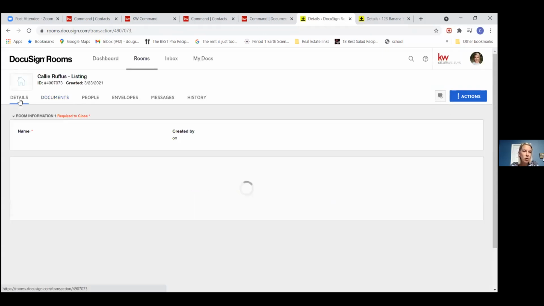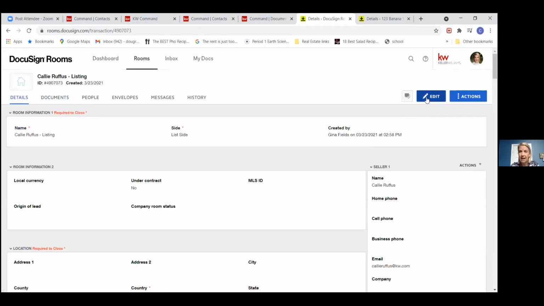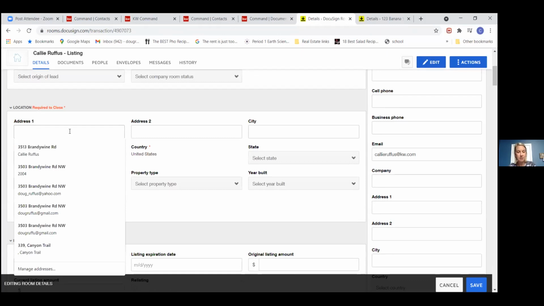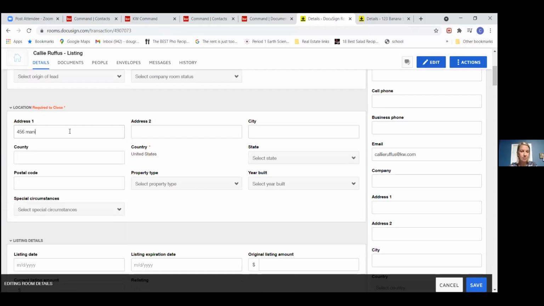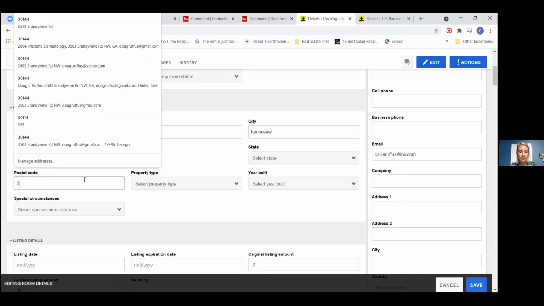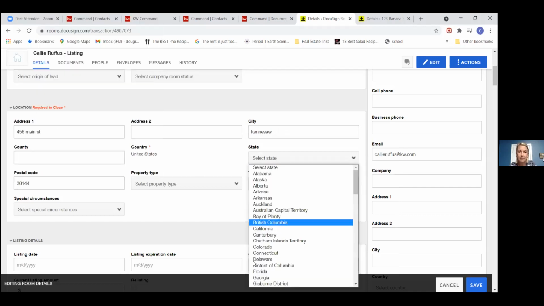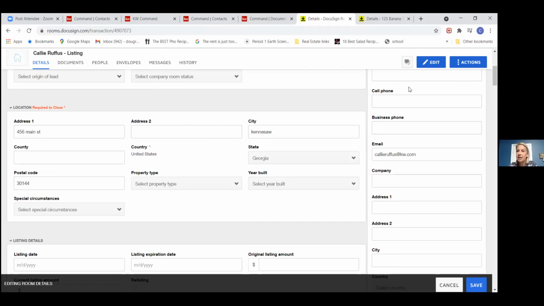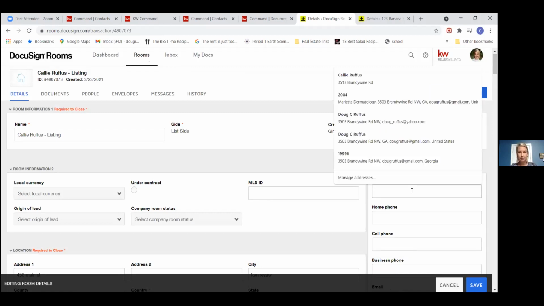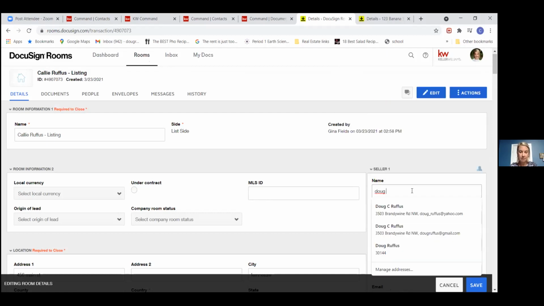Okay, so for the list side, you're going to go in here and just edit this information, whatever the details are. Let's just go 456 Main Street. And I'm going to change this. So seller one is going to be, I'll make it my husband.